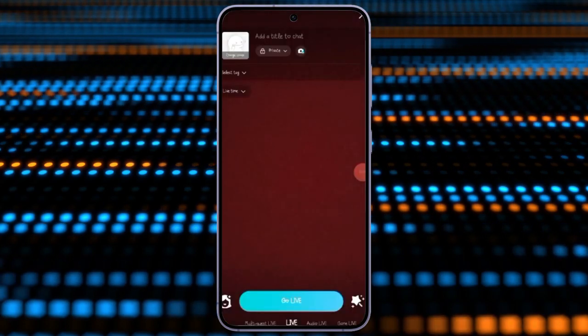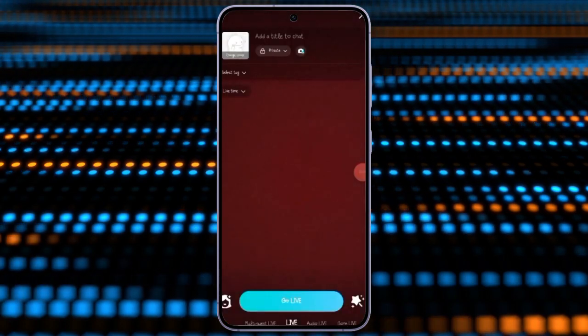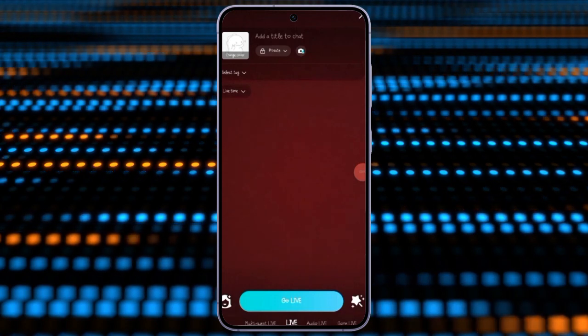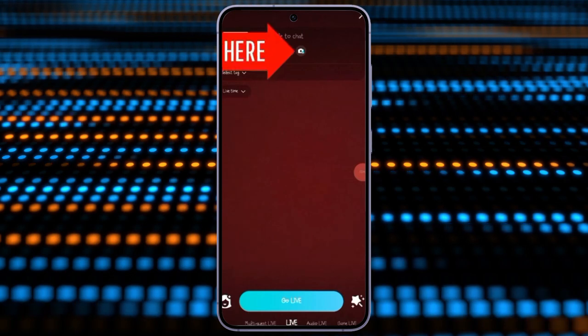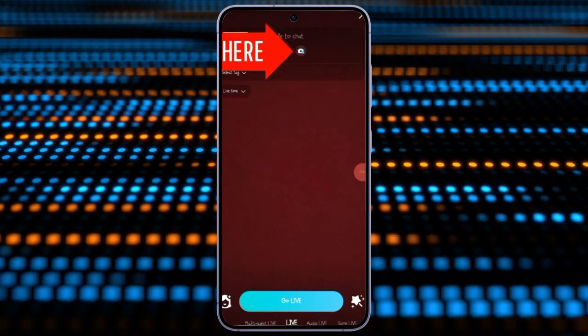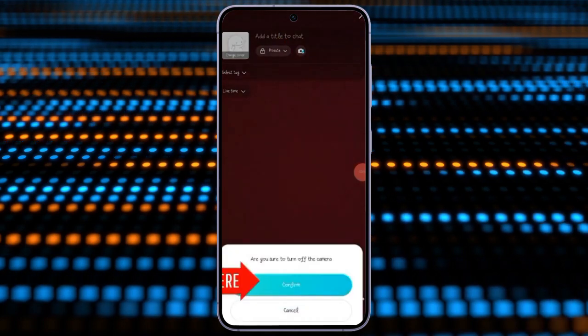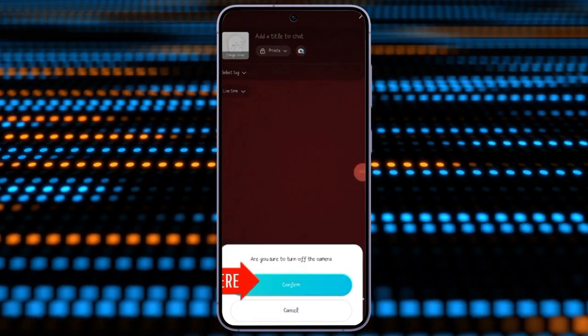Select Normal Live. Here, once you enter the live streaming page, make sure you turn off the camera. To turn off your camera, click on that camera icon above. As shown in the video, when you click on it, it will ask you to confirm by tapping on Confirm. Your camera will be turned off.